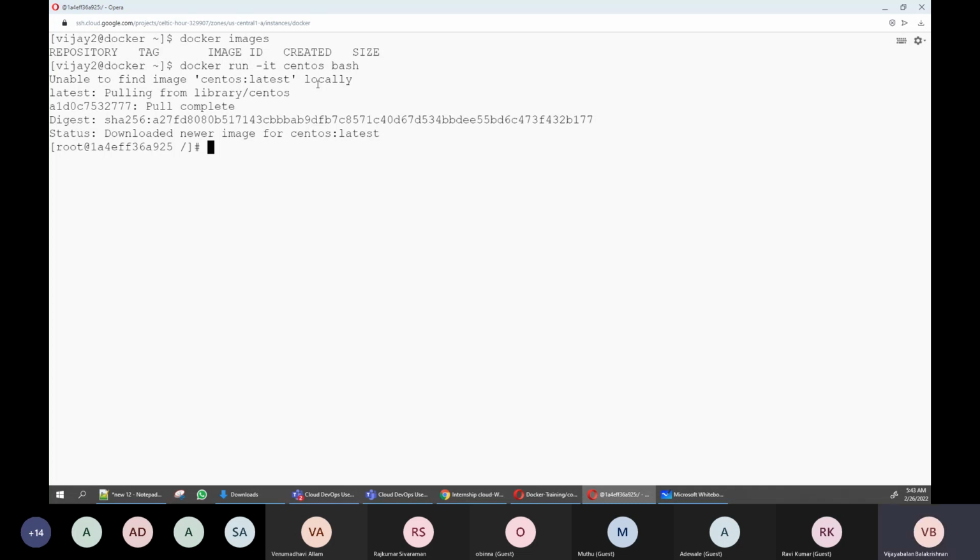Okay, so now it downloaded and we are going to log in. So we are logged in. See here the difference. Previously you were in the base machine. Now you are logged in inside the container.